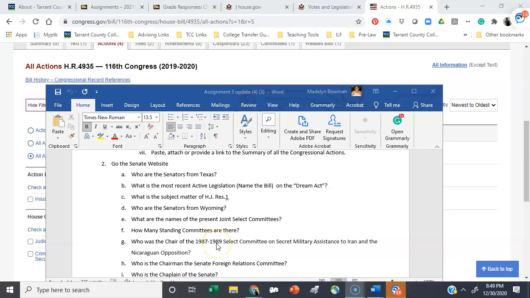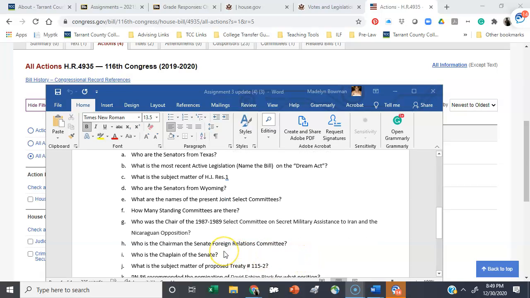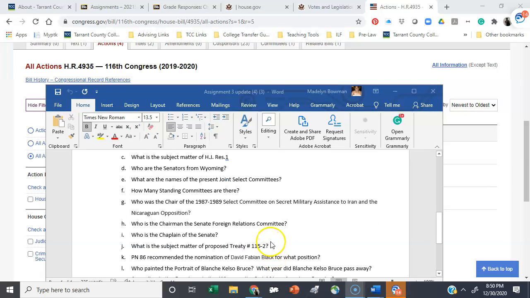The tab is going to say history. Who was the chair of the 1987 to 1989 Select Committee on Secret Military Assistance? So this is going to be under committees, under history, to find that name. Current chairman of Senate Foreign Relations, the current senator, the current chaplain, the subject matter of Treaty 115-2. Probably going to be under a tab that says treaties.